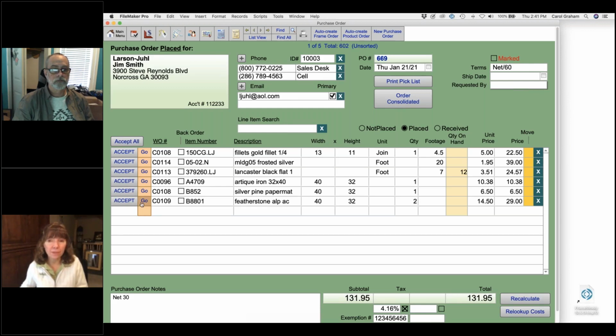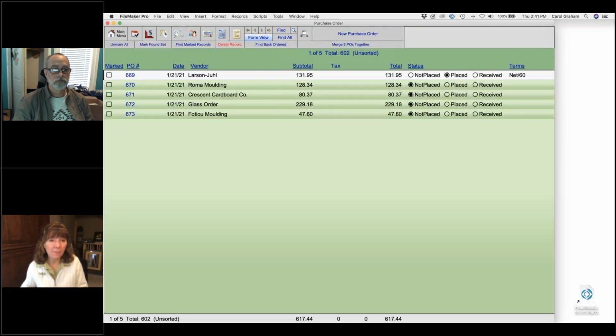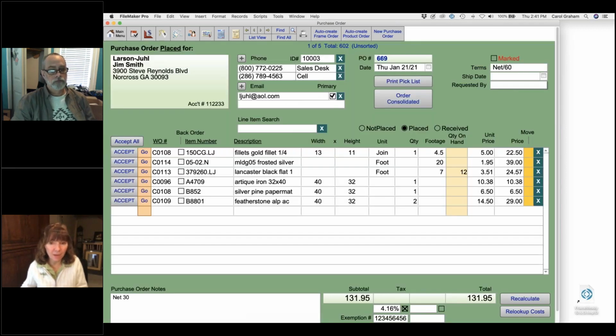Let's go back up to the top of the screen. Another thing that happens is that sometimes an item might be back ordered. So if we do go ahead and we say that we've placed this, and we're going to say that it's coming back into inventory now, but one of the items was back ordered. So if I click on the button on the left-hand side, what will happen is that this item will now be added automatically onto the next purchase order for Larson Jewell.